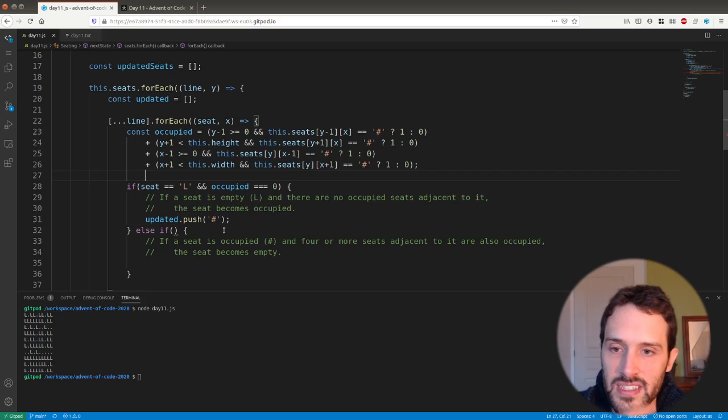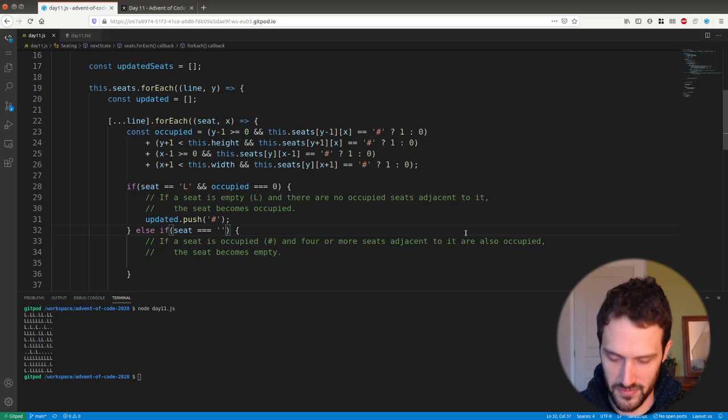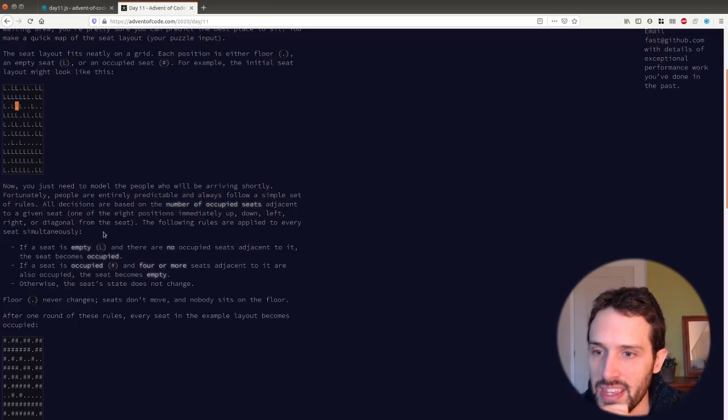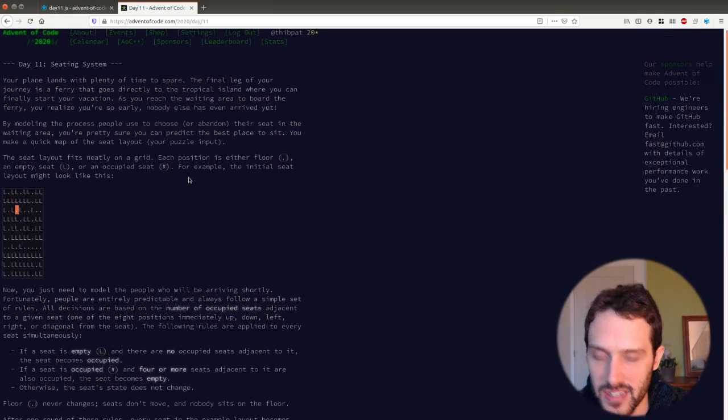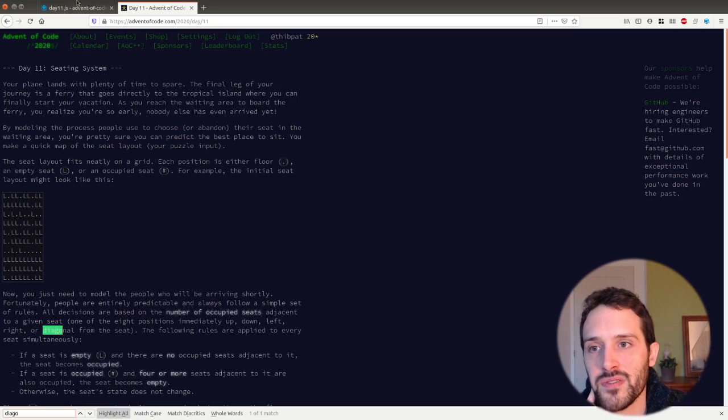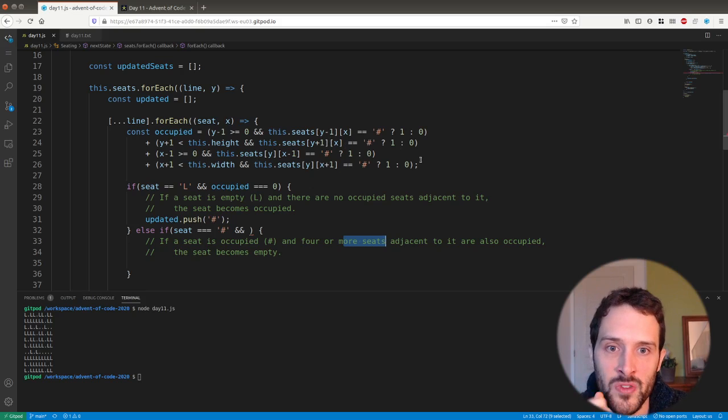Okay, here we have if the seat is occupied. So if seat is equal to hash and 4 or more seats adjacent to it are also occupied. Okay, so 4 or more, that makes me a bit worried because I think we're gonna have to consider the seats in diagonal. Let's look for diagonal. Okay, one of the 8 positions immediately up, down, left, right, or diagonal from the seat. So we have to take into account diagonal, which is not something that I'm doing here. So now it becomes a bit painful.